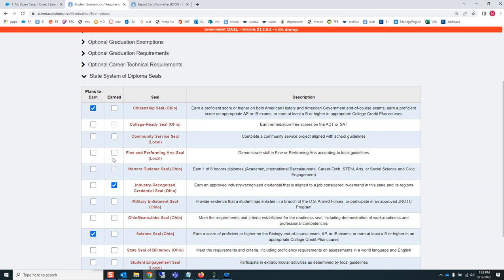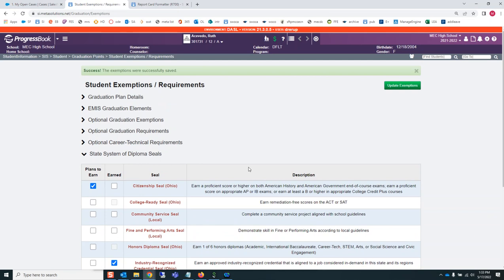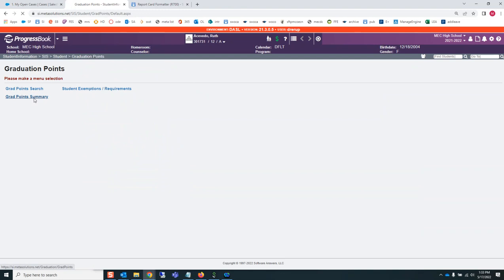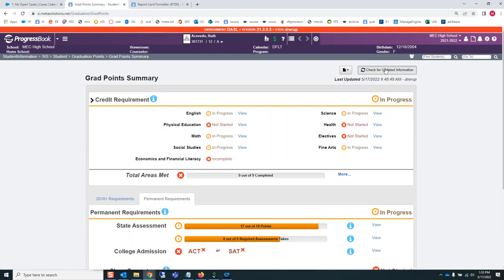Notice it didn't update this honors, but because whenever you update something on this page, you want to then go to the grad point summary. When in doubt, always check for updated information. Always click this button before you send us a ticket about grad points, because chances are you just need to recalc.